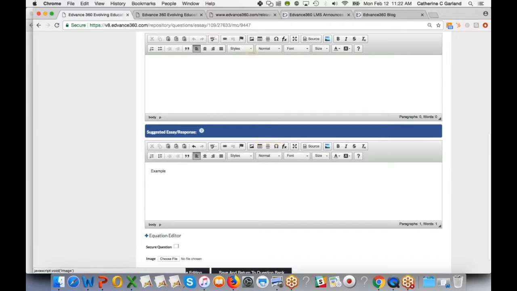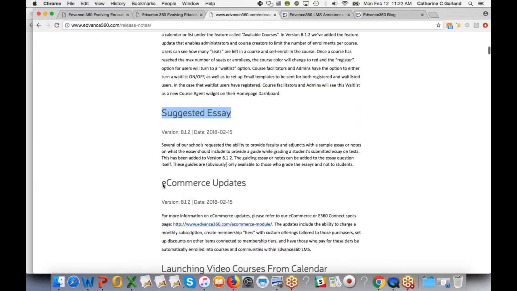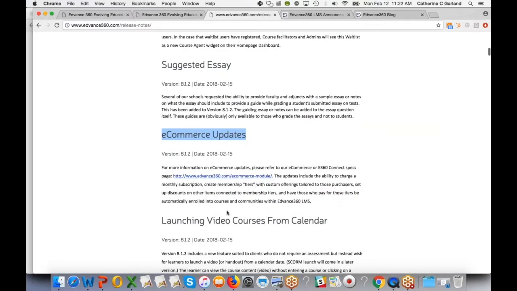All right, the next feature is e-commerce updates. So I'll just talk about this briefly. If you're using e-commerce, our e-commerce module, E360 Connect, then there are some updates that have to do with membership tiers so that you can actually set discounts on those membership tiers for other items on the site.